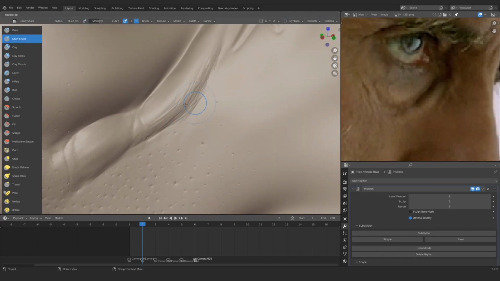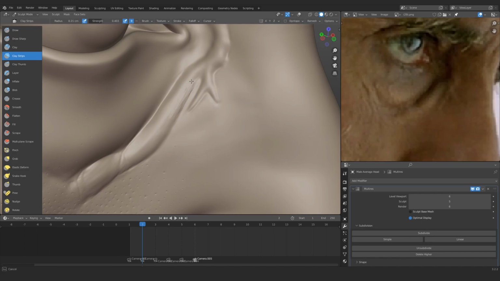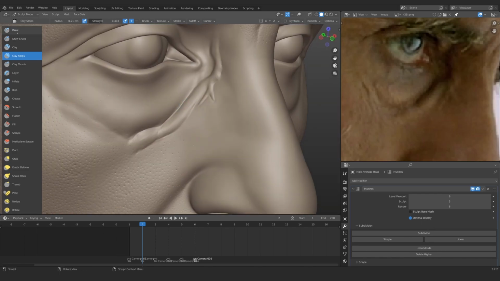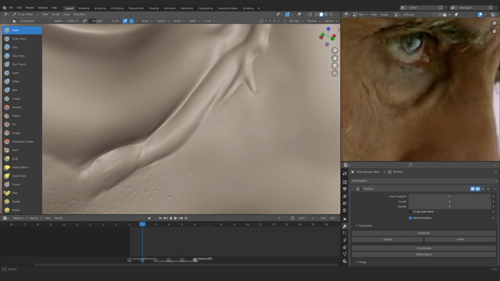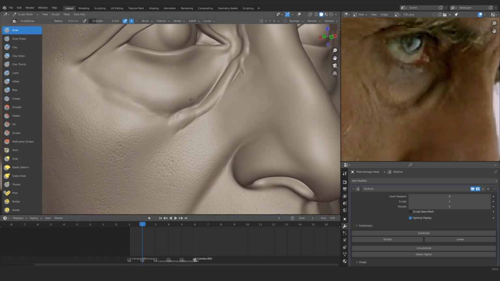Again, you can see that I've removed the pores from that particular area because I feel like this part is not going to have any pores, and that's why I've removed them from this area.